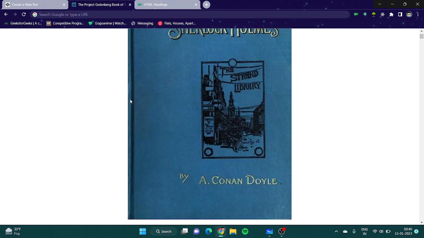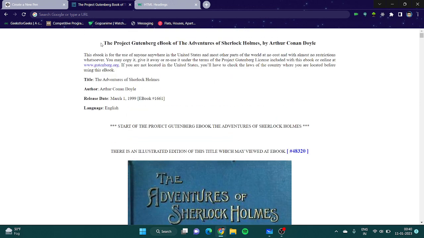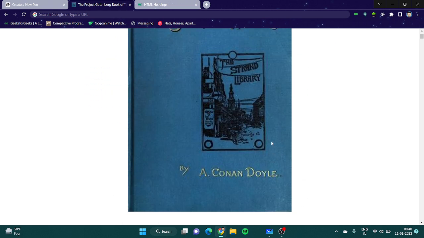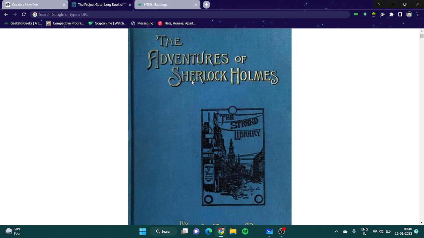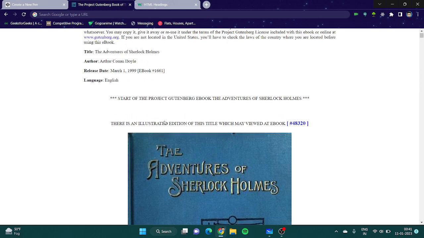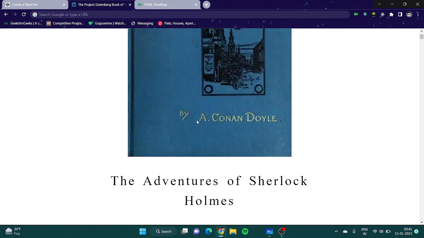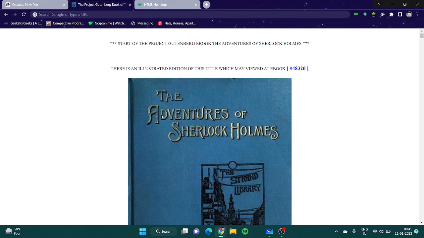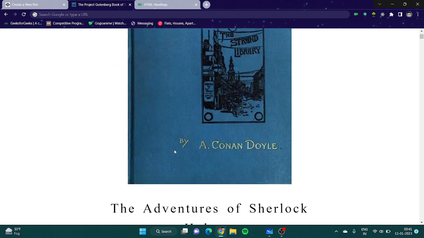This is one of the web pages which I found. I'll share the link with you in the description, and you might check it from there. It is the Adventures of Sherlock Holmes. I guess you might have read it; I read it when I was a child, and it was one of my favorite books. Gutenberg is basically an online library, so we went for my favorite book, The Adventures of Sherlock Holmes, and it is the HTML version of it.